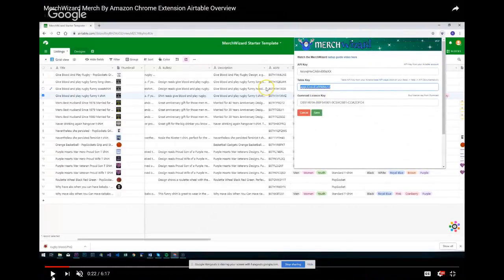The cool thing about this is that you don't have to upload your listing data and designs to any other print on demand, sorry, any other sites or servers and trust them with it. This is just your Airtable account and you're completely in control of that. Then you just give Merch Wizard access to push to it and read from it. And we'll see that later on.